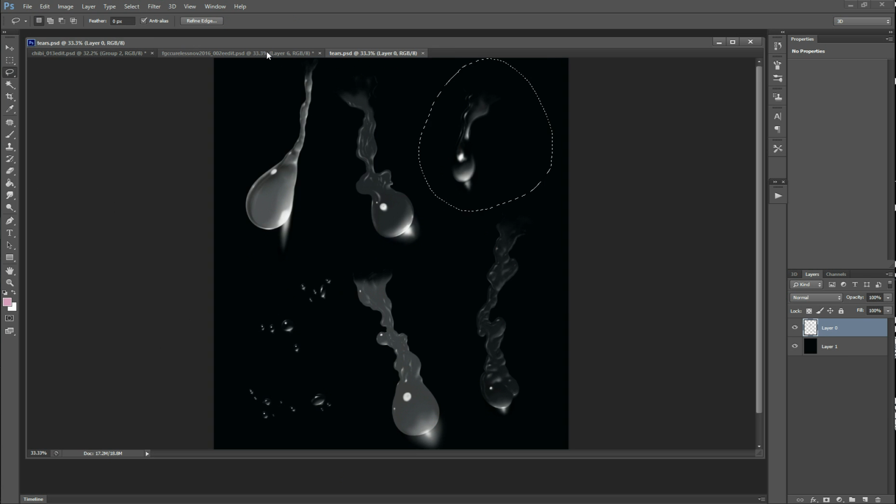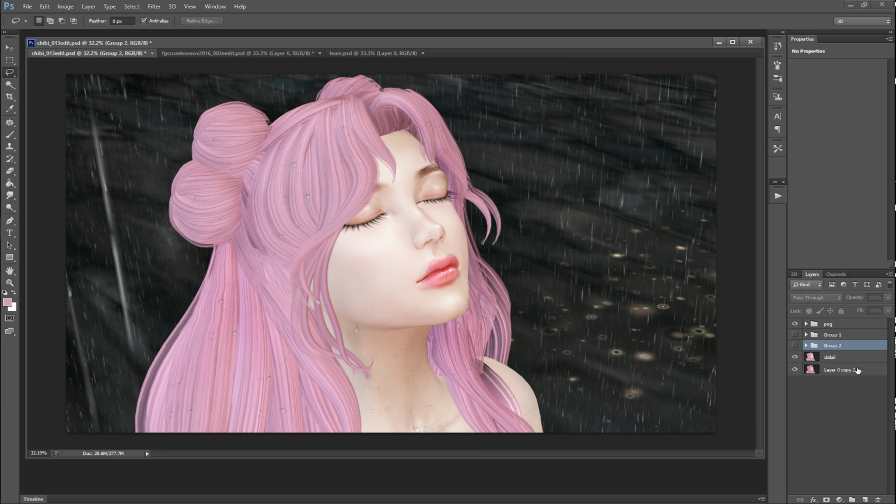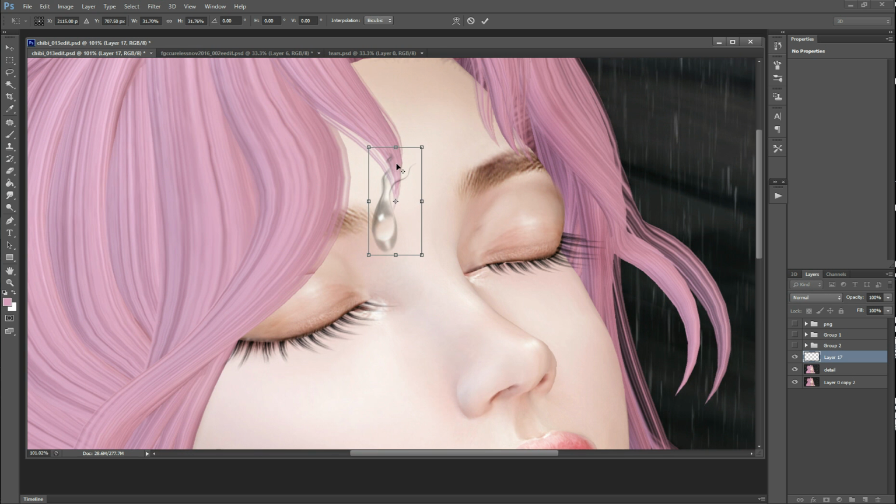So I can copy this, oh, wrong one, and then I can go in here and paste my droplet, resize it, Control T, Alt Shift, drag that down a little bit, and I can add it to wherever I want. So if I want this to be up here, I can make a droplet for my hair. Now this one has a little bit of a drop shadow, which I would like to erase because it looks a little awkward. So I'm going to just clean up my droplet.